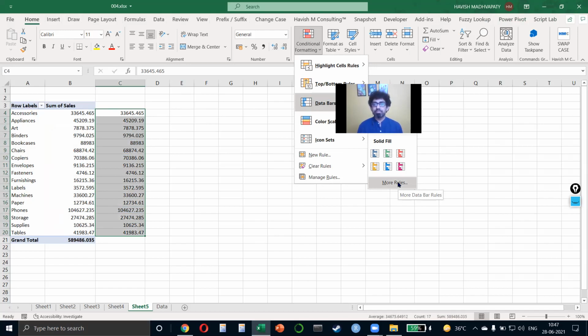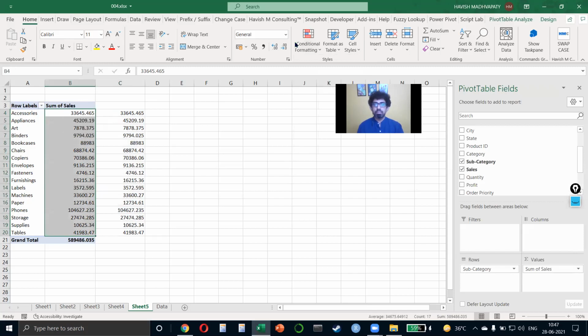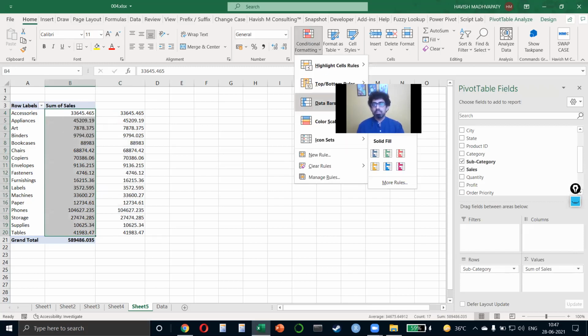Yeah, I have gone through this. So what will happen if I do it in column B? Like if I select from B4 to B20 and put this conditional formatting, data bar and more rules. But then the number will go away, no? But how will you see the number? Somewhere you want to see the number also, right?